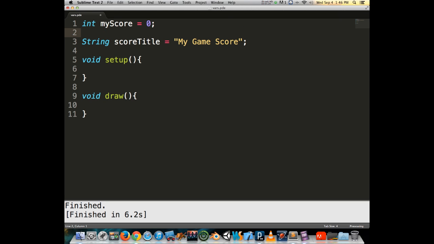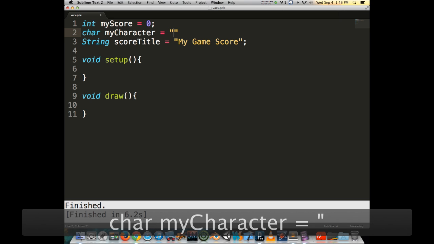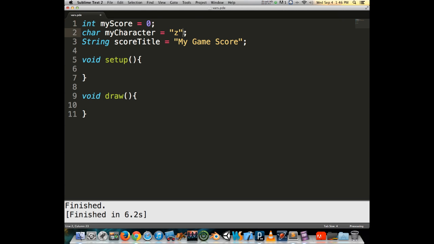characters. So a character, which would be lowercase, would be something like z. And also notice that, as before, everything ends with a semicolon at the end of a line. So primitive data types begin with a lowercase letter. Then class types will begin with a capital, because the string class has a capital S on it.